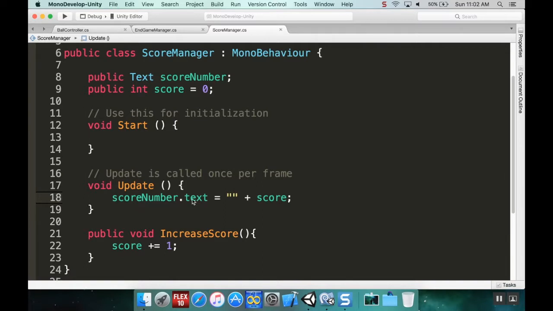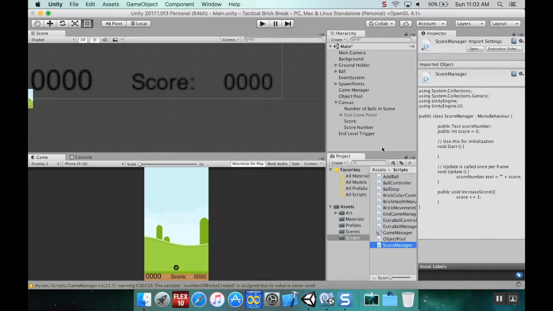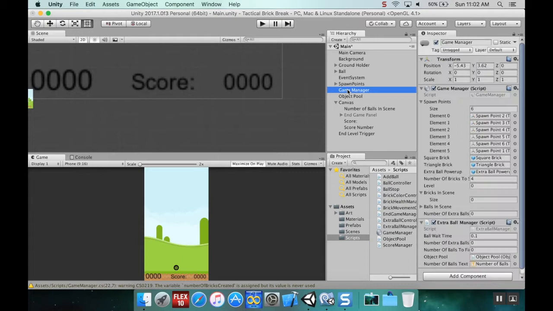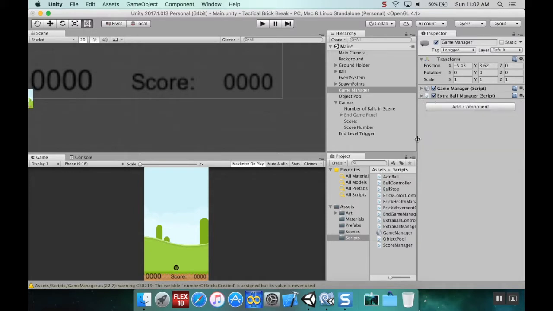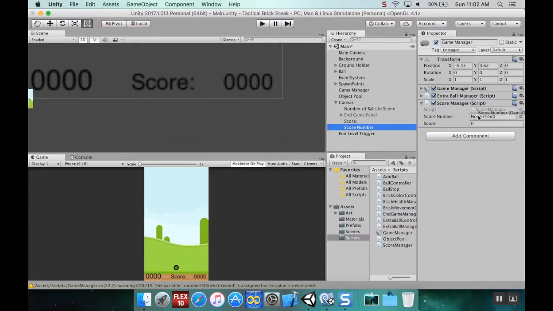Okay, so I'm going to save this really quickly. I'm going to pop back into Unity, and I'm going to add this to the game manager object. So in my game manager object, I've got my game manager script. I've got my extra ball manager. And now I'm going to have my score manager. Now it needs to know what the score number is, the text. So I'll grab that score number here. And yeah, okay. Looked like it wasn't going to do it, but it did.